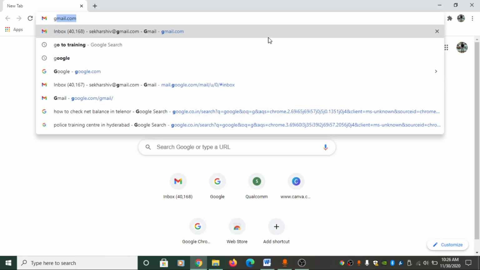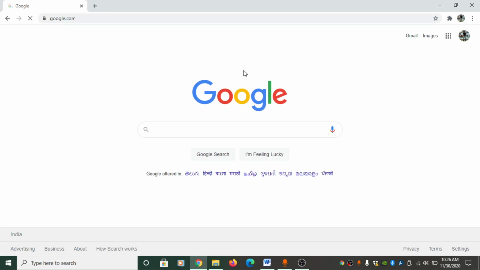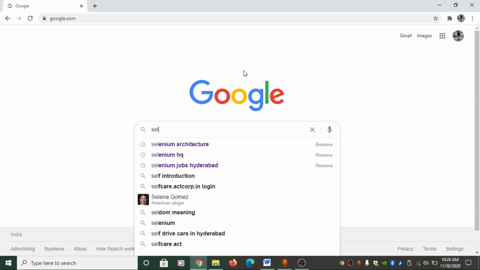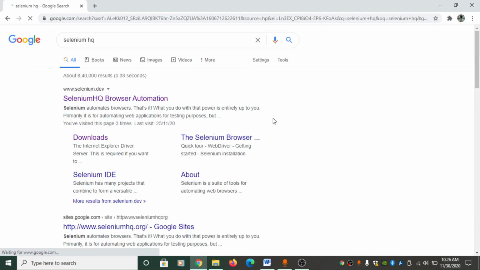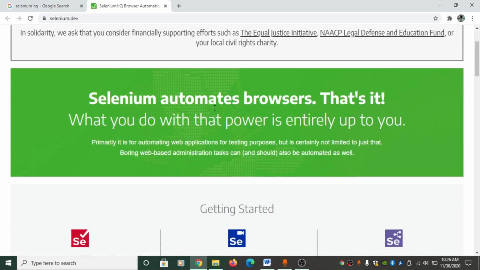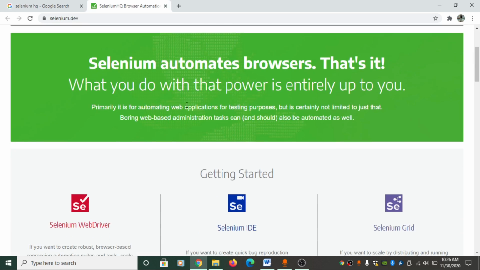Just go to Google and type Selenium HQ. This is the Selenium official website, www.selenium.dev. Just open this website. When you open it, what is written is: Selenium automates browsers. That's it. What you do with the power is entirely up to you.